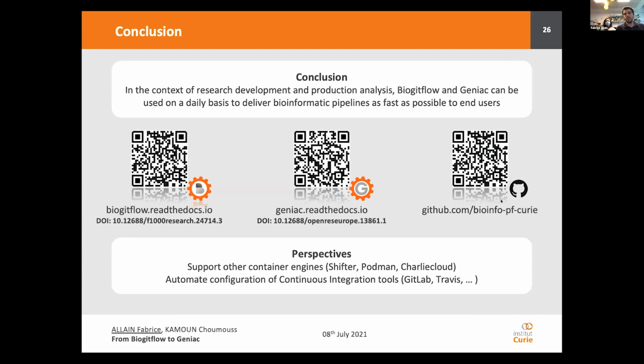So in conclusion, BioGitFlow and Geniac can actually be used in the context of research development and production analysis to deliver bioinformatics pipelines as fast as possible. And you can find here the link to BioGitFlow, Geniac, and all the utilities. And in the near future, we plan with this project to support other container engines and automatically several continuous integration rules in Travis or GitLab.